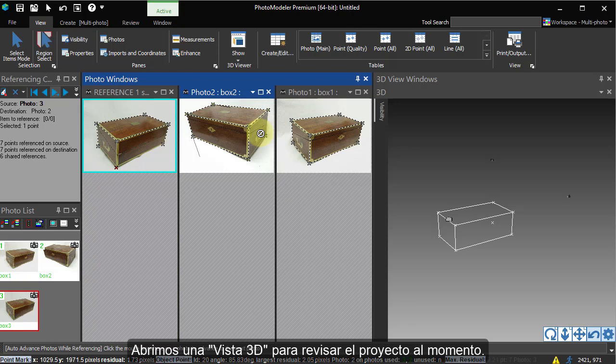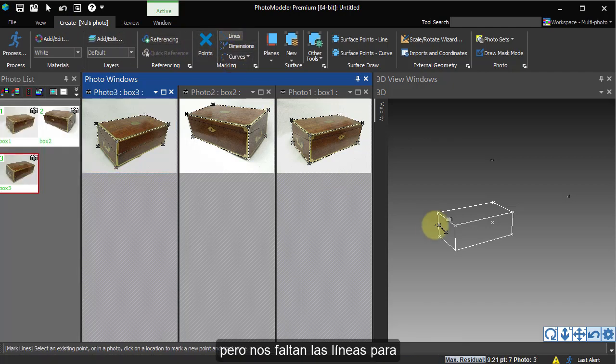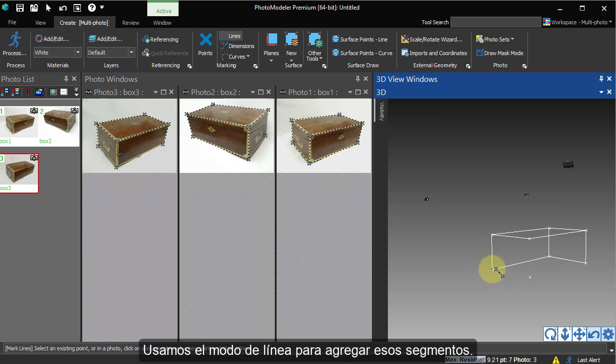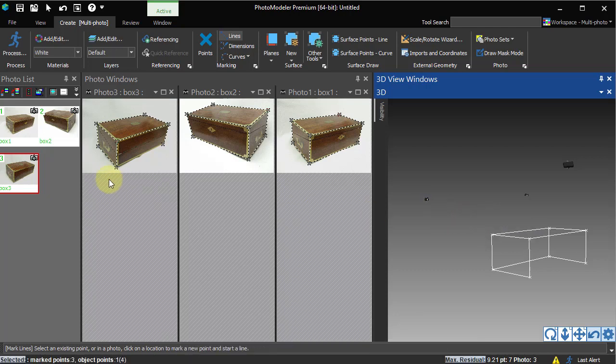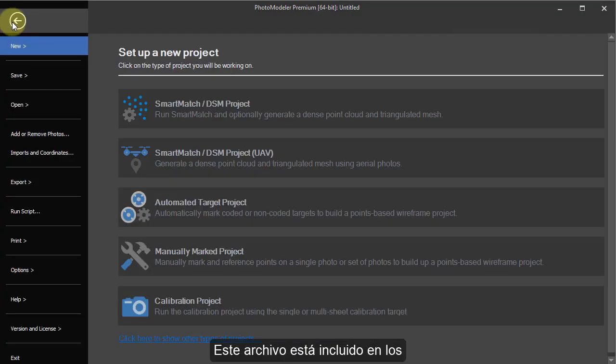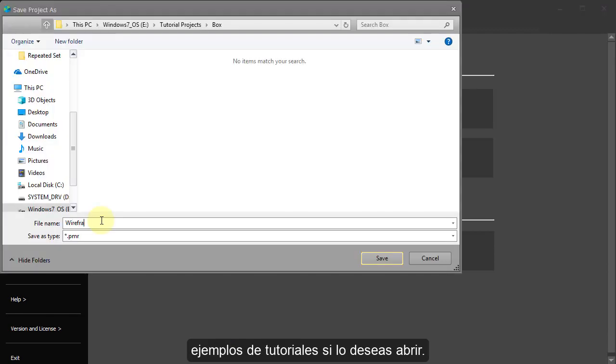We open up a 3D view to review the project so far. All corners of the box are now 3D, but we are missing lines to the point we just created during referencing. We use Line Mode to add this segment. See the Line Mode tutorial for more information. We will save this project as wireframe.pmr. This file is included in the tutorial samples if you would like to load the project.